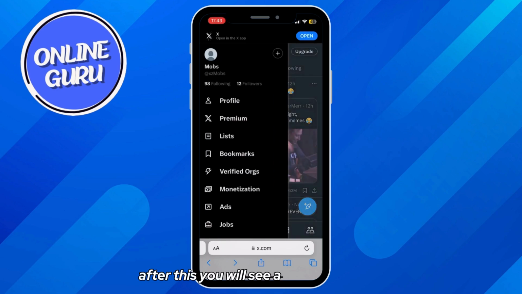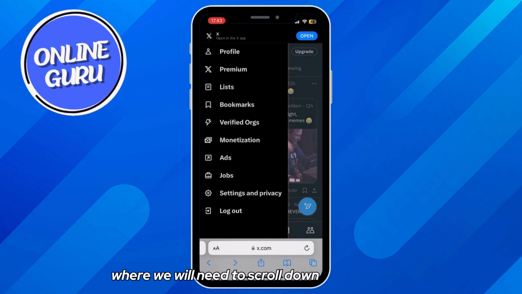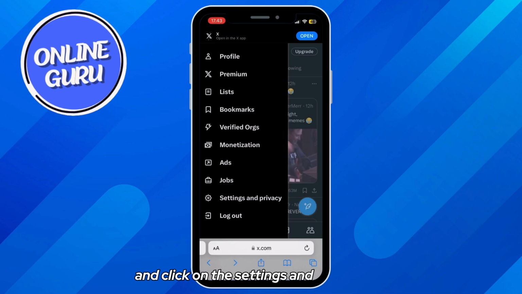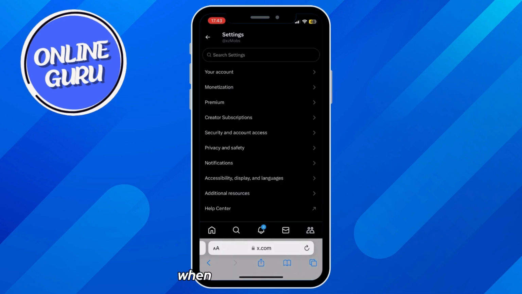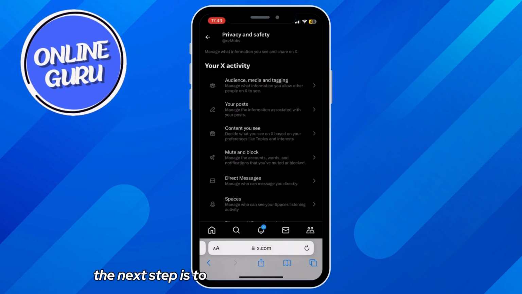After this you will see a bunch of options where we will need to scroll down to the bottom and click on the Settings and Privacy tab. When you have clicked this you will have to click the Privacy and Safety tab. The next step is to click on the Content You See option.